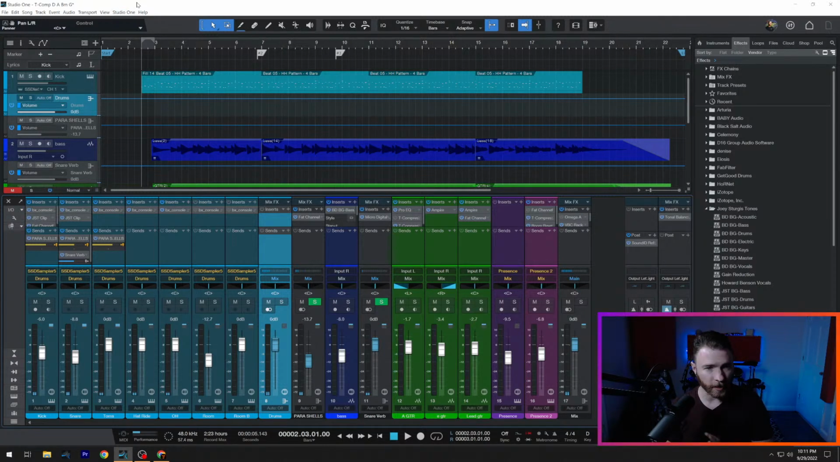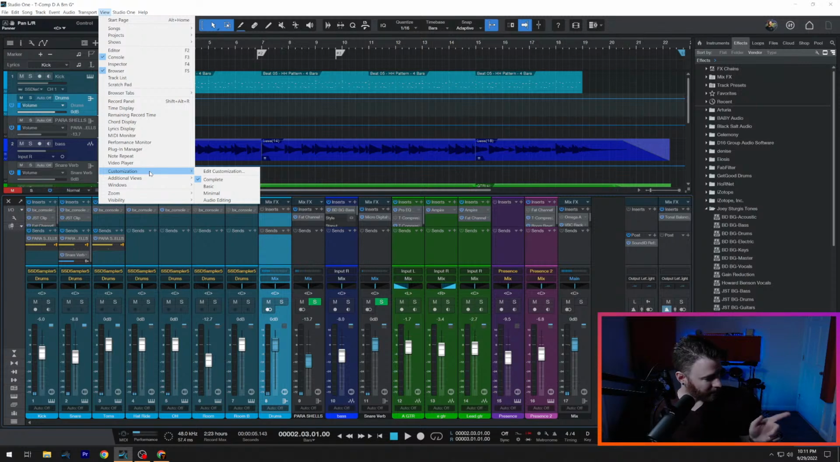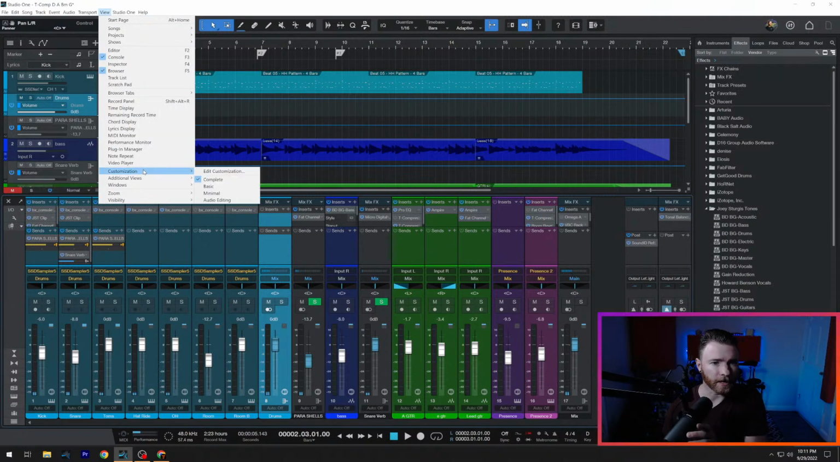And right now I'm working on my PC. I actually do have my Mac next to me as well, but this stuff is all the same through either platform, whether you're on PC or you're on Mac OS. So when we're getting into customization, you're going to go to View and then Customization. Let me just double check on the Mac OS real quick and confirm that that's exactly where we look over there as well. So yeah, you go to View and you go to Customization.